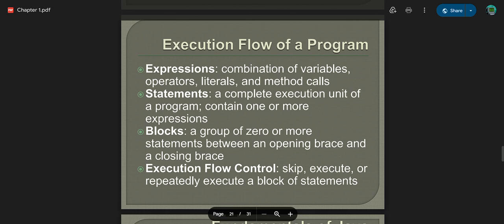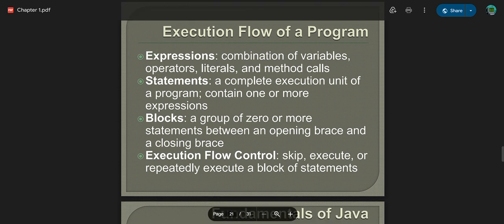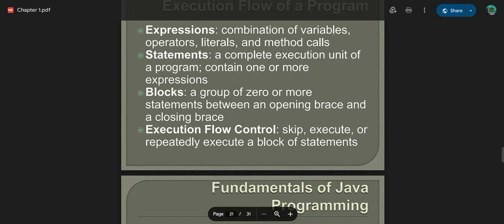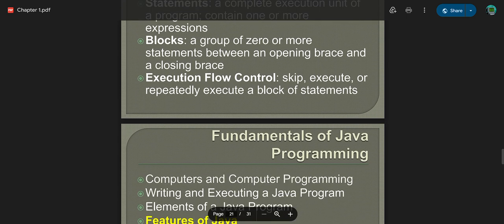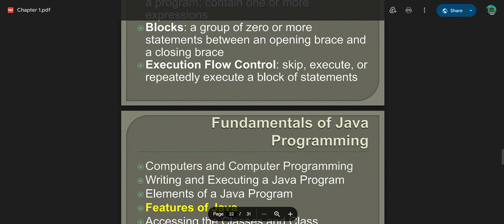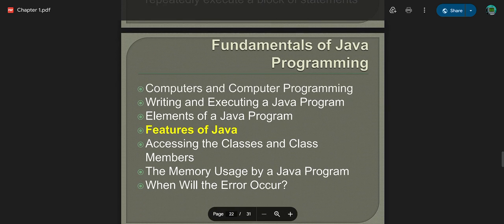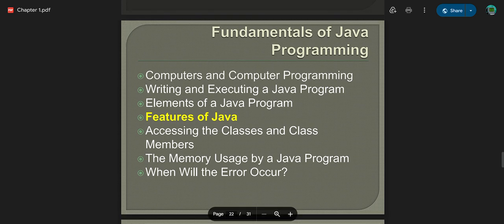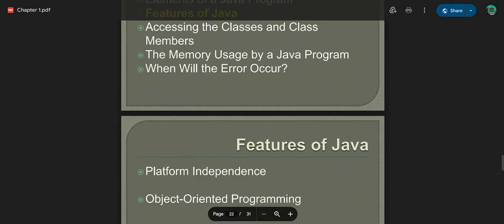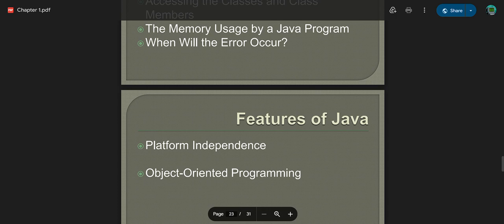A block is a group of zero or more statements between an opening brace and a closing brace. Execution flow control: skip or repeatedly execute a block of statements. Fundamentals of Java programming: computers and computer programming, writing and executing a Java program, elements of a Java program, features of Java, accessing the class and the class members, the memory used by a Java program, and when will the error occur.